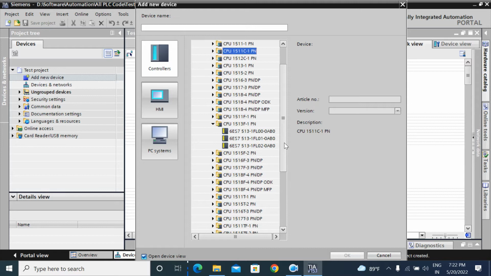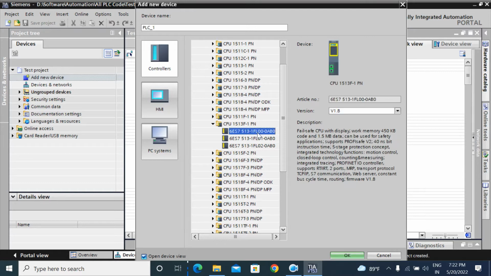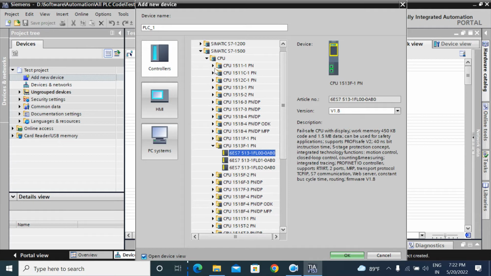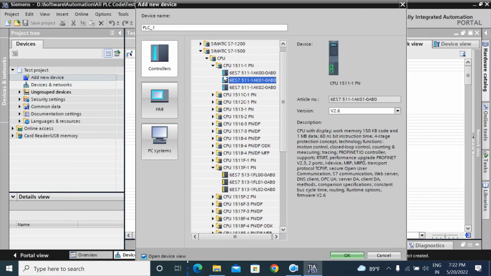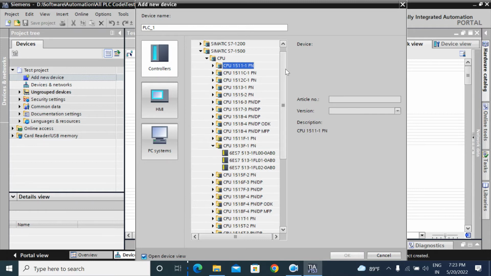So I want to take the fail-safe CPU. The fail-safe CPU is marked as yellow, and the general CPU is marked as, like, blue actually. Okay.